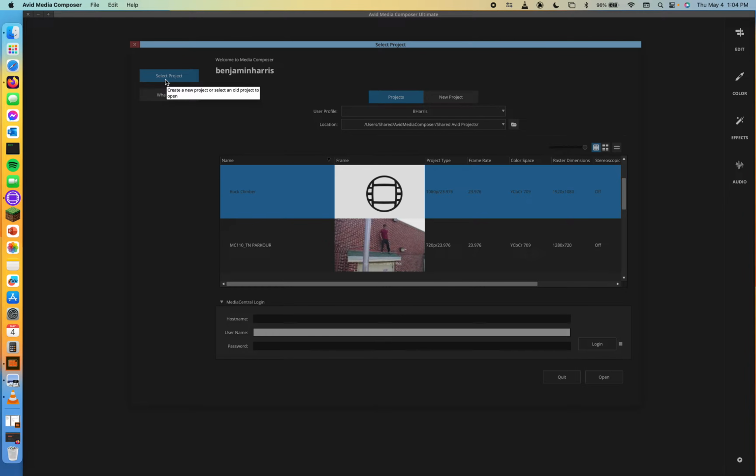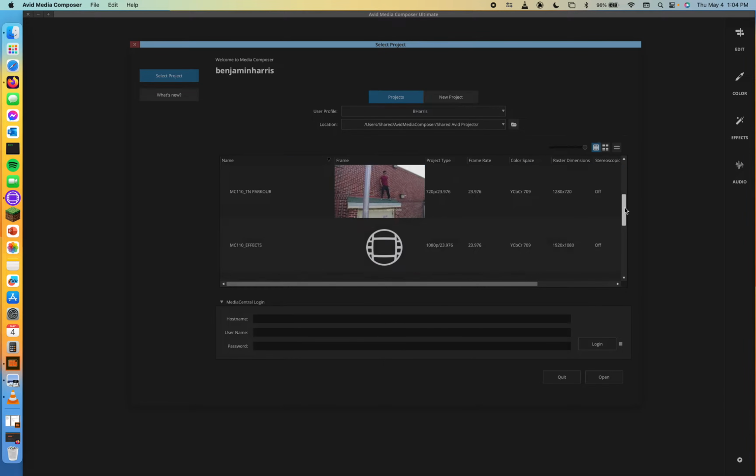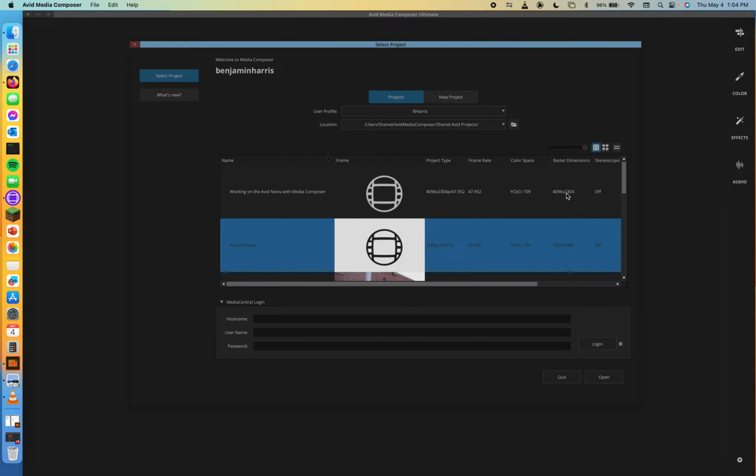We also have the OS user profile. This displays the name that you use to log in on the computer. That's this right here. It says, Welcome to Media Composer, Benjamin Harris, because that is my name. We also have the Projects tab. This is currently active, and this is active by default. And this tab shows us the different projects that are already on our system. So we can see I have this scroll wheel here. You can see all the different projects that I already have on my computer.